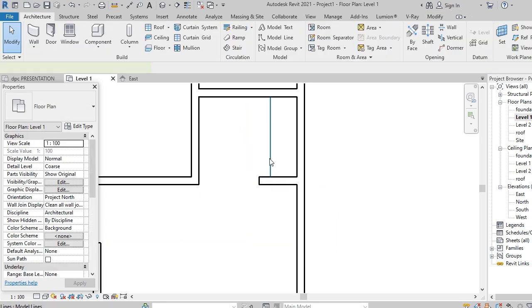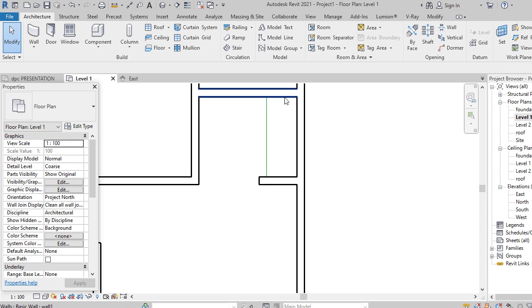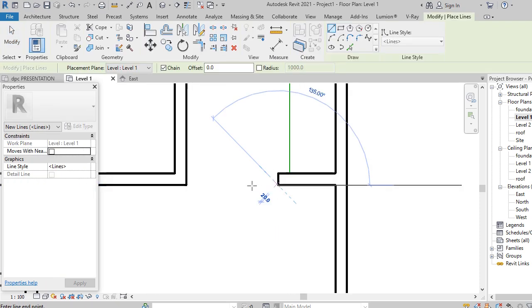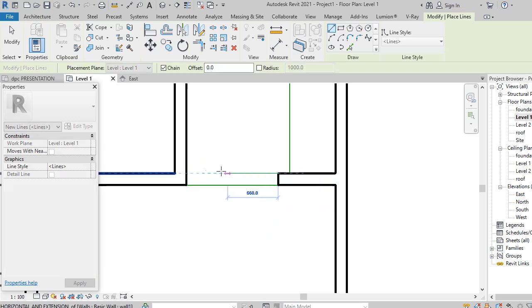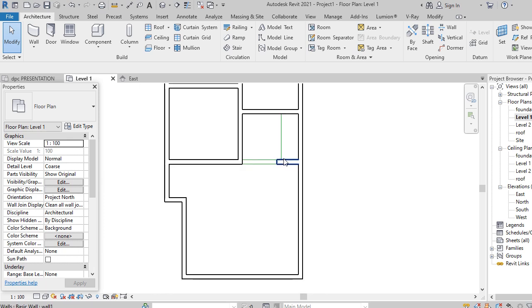Then this, between this to this point is 525. Let's leave it at 600 because it's going to be my wardrobe. Pick a line and draw just like that. Just like that. You hit escape, and you can turn the line into broken lines as well, or I can choose to leave it like that.